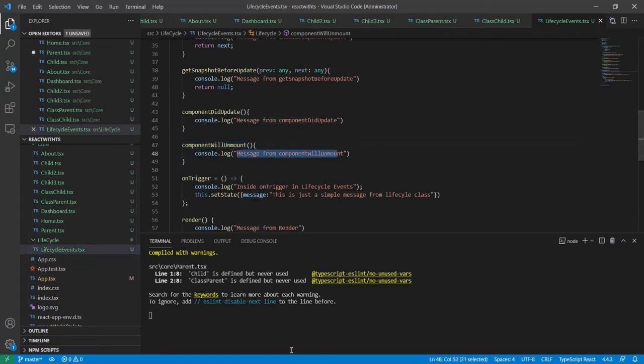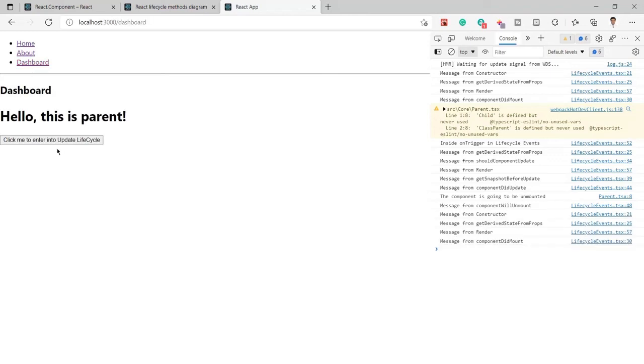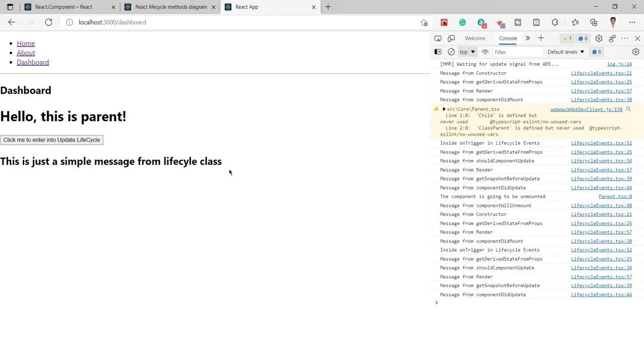And in the lifecycle events the message is coming from componentWillUnmount. So you saw, this is a very simple way to understand how the lifecycle events work, and how we can use them in various scenarios where we want to work with various functionalities to update a state or props or DOM.